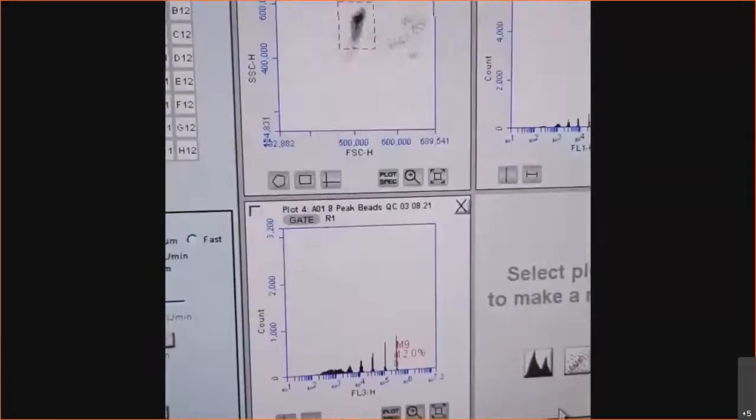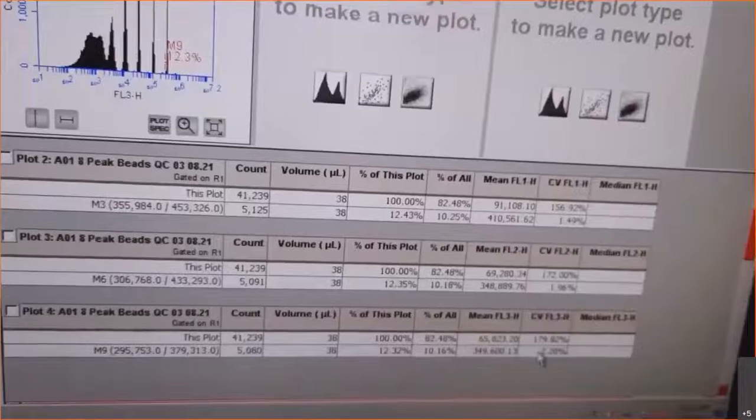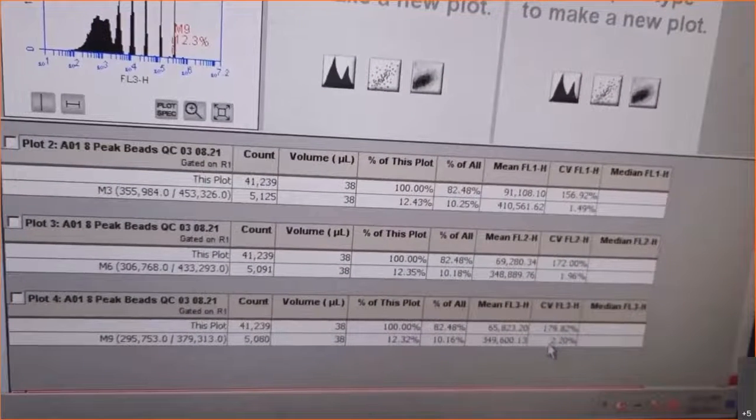And here you can see the beads that are showing the 8 peaks, and we measure the fluorescence intensity of the brightest peak, and in this case it is 410,000, and this is showing the coefficient of variation of 1.49, which indicates that this quality control has passed the test, and now it is good to test the samples for DNA fragmentation.